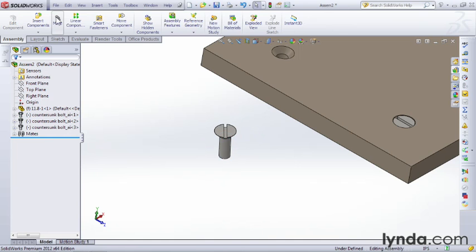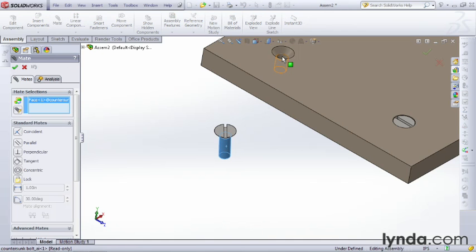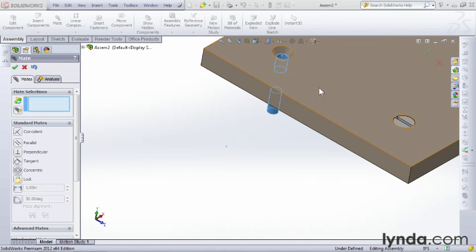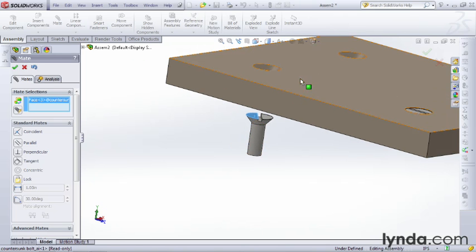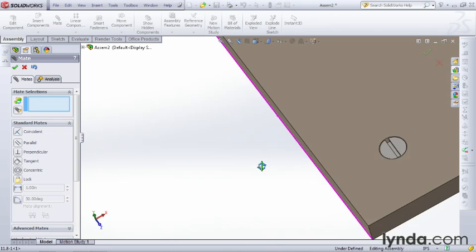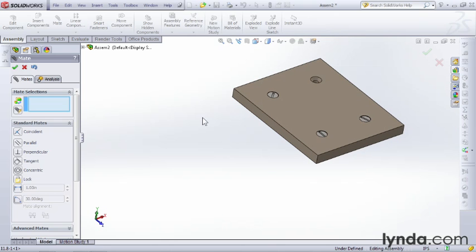We can click on Mate, grab the outside of that, grab the inside of this hole, mate those together, and then maybe bring the top of this screw here to the top of the part. Something like that's a really easy way to mate. So you can do it both ways.